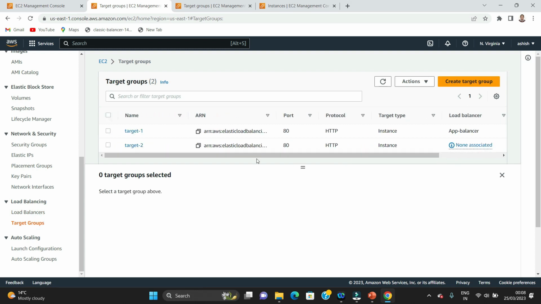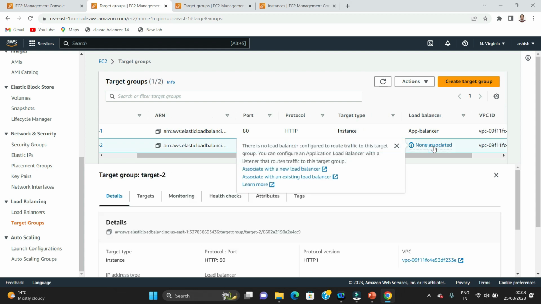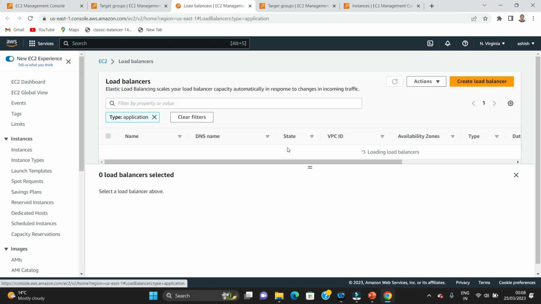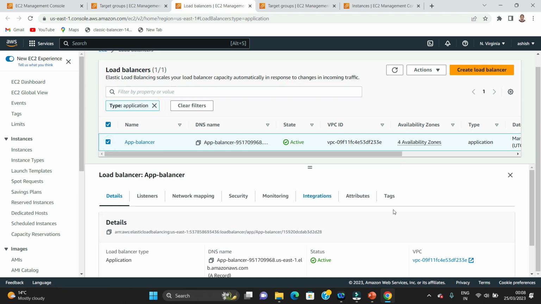Now you can see target one. It is already associated with this application load balancer. So that means only the first instance is linked with the load balancer, but target 2 is not yet linked with any load balancer. So we have to associate it. So just click here and you can associate with the existing load balancer. Okay, this one.